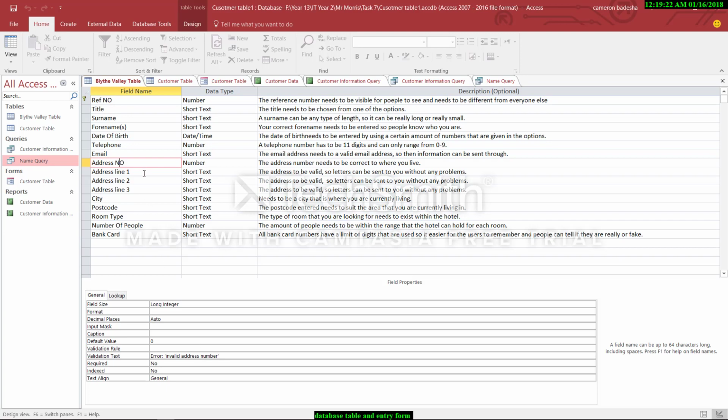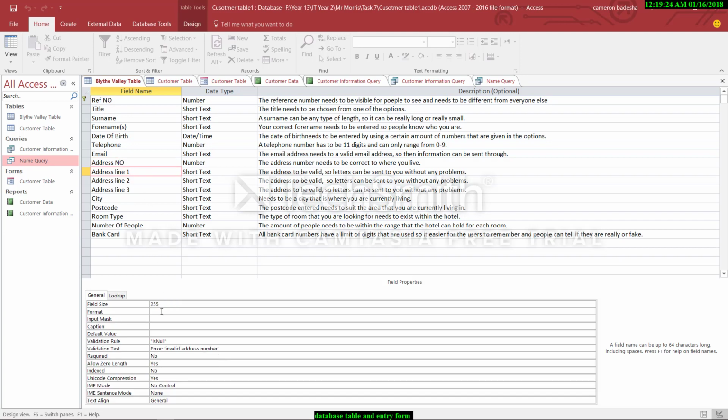invalid address number. Address line 1 field size is 255, validation rule is null, validation text is error, invalid address, and it is the same with address line 2 and address line 3.